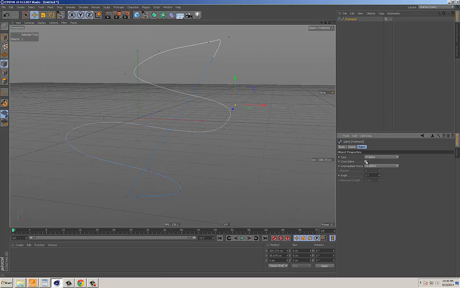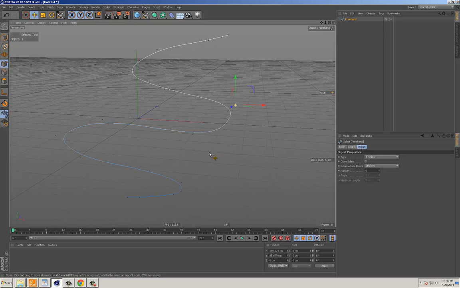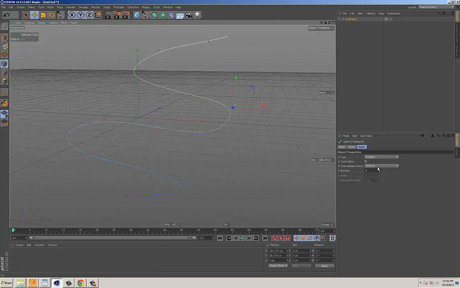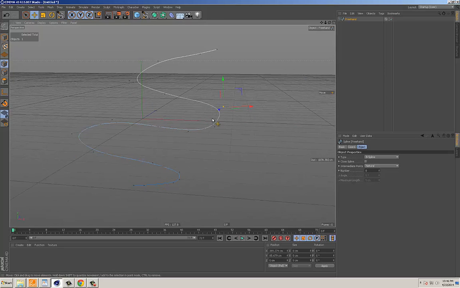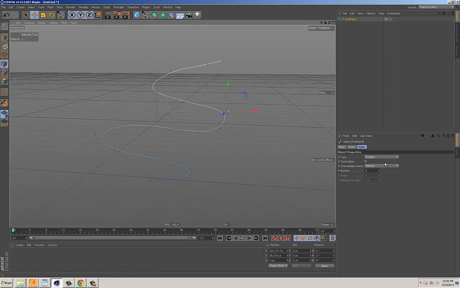Closed spline, it connects the whole thing. And these have to do with the intermediate points, or how the points are interpolated. But the real thing to know is just about the spline types and how to switch them.